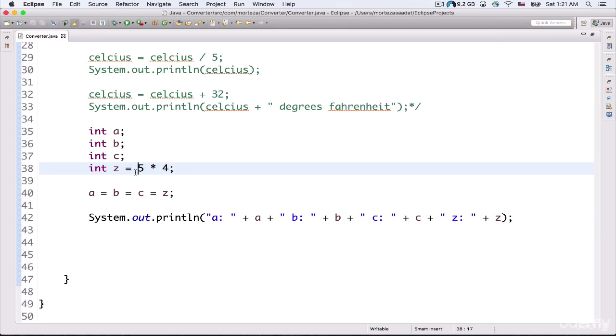The right side of an assignment expression is always calculated before the assignment takes place. So this operation is going to be calculated first, and then the value of this operation is going to be assigned to the value on the left-hand side of the operator. This is not an equal operator. This is an assignment operator. This is very important.